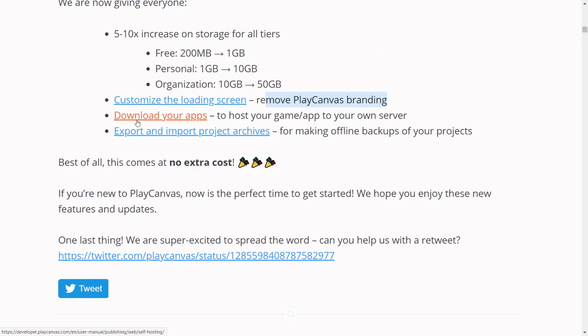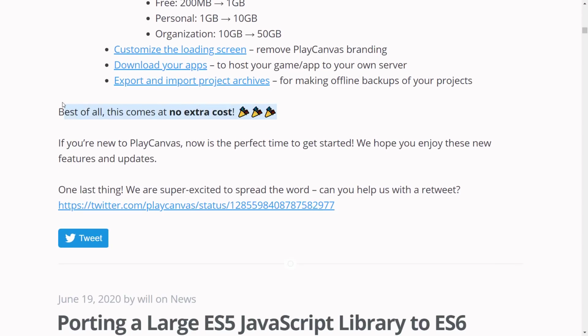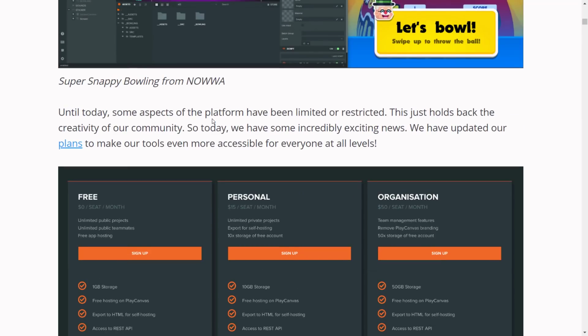And this is the big one here, is you can now download your own apps. So you can host them on your own server, or you could potentially wrap them in something like Cordova, some kind of a game wrapper, so you can turn it into an application and publish it elsewhere. So that's a huge change there, and you can make backups of your projects easily. And again, all of this changes at no cost. So it really has changed the way that PlayCanvas works for the most part.